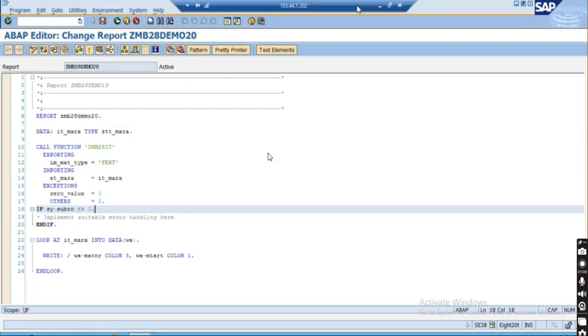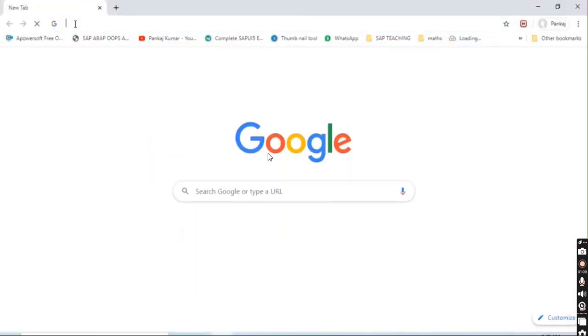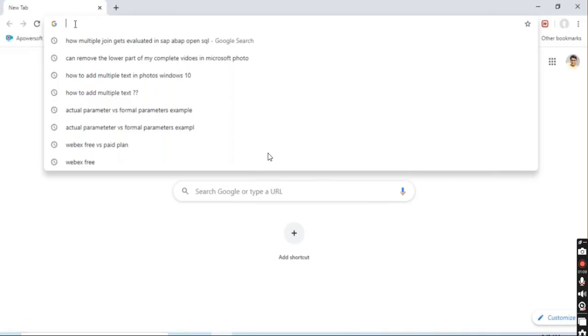Pankaj asks, under a function group, how many function modules can we create? I think 99 is there, need to be checked, I'm not sure, but I think it's 99. I never faced an issue in the past. I have created as many as possible, but there is some limitation. I think this is 99.